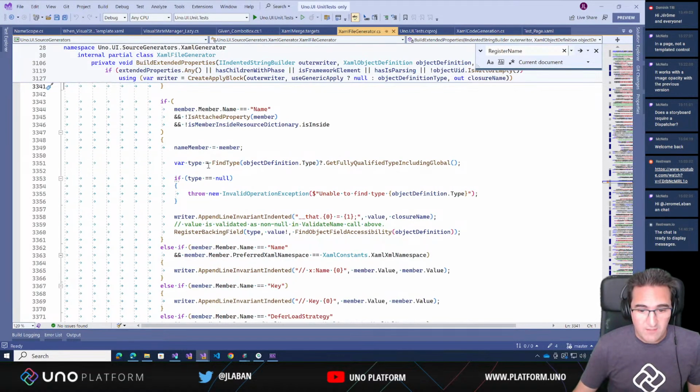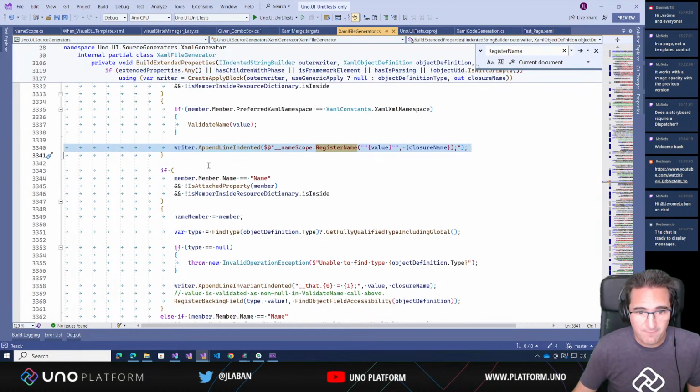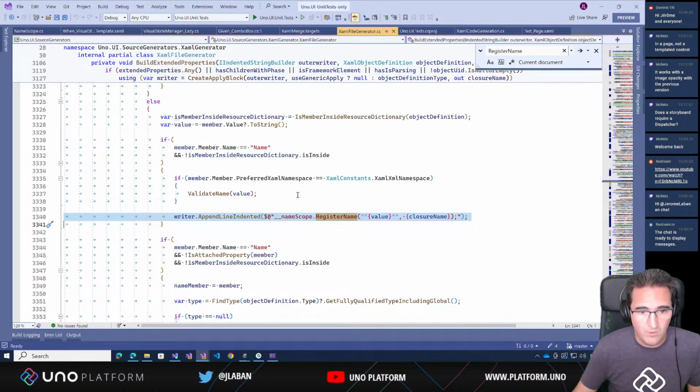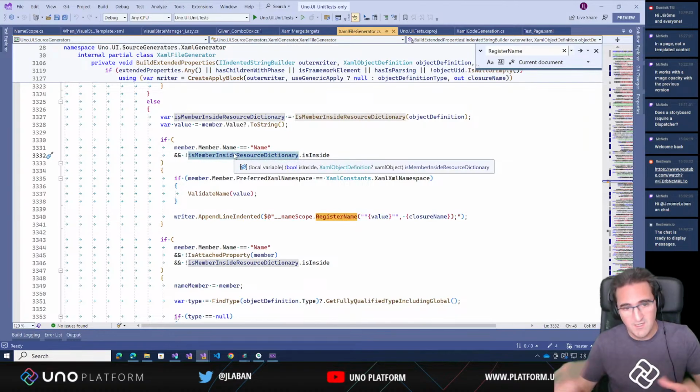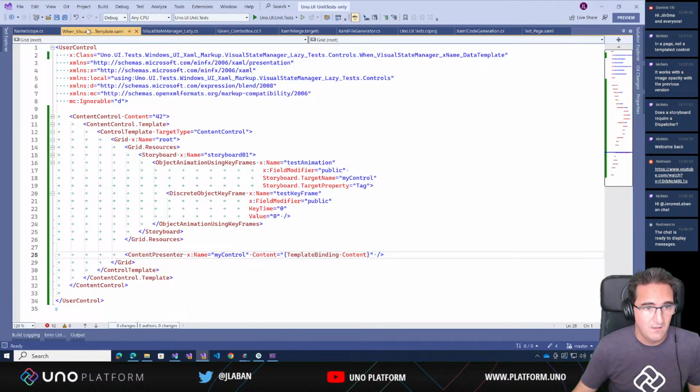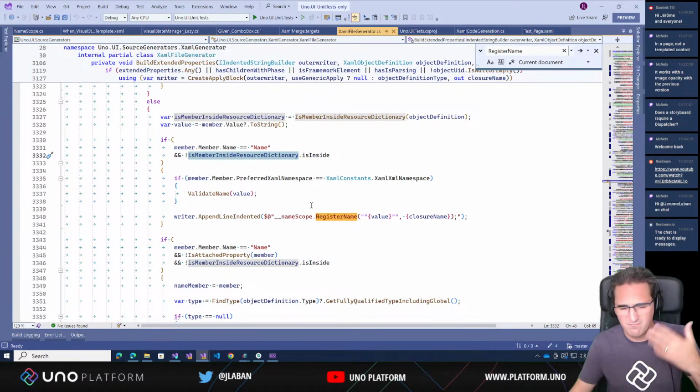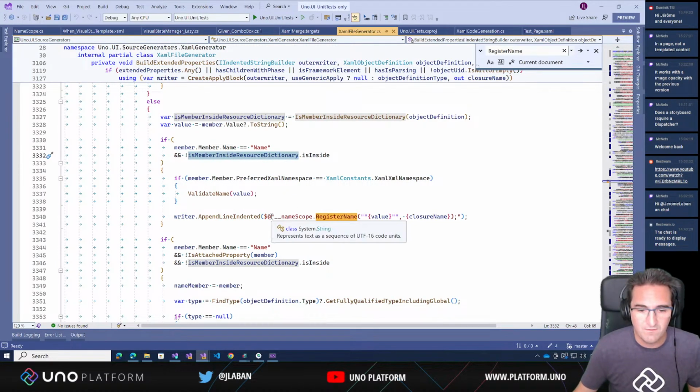But what we need to find is the fact that if we're inside of a dictionary, so we're inside of a resource dictionary, which means that when we're defining here our template, we're inside of a resource dictionary definition here. So that's why we're not defining properly the content here, because it doesn't have proper members. So we're going to try to figure that one out.